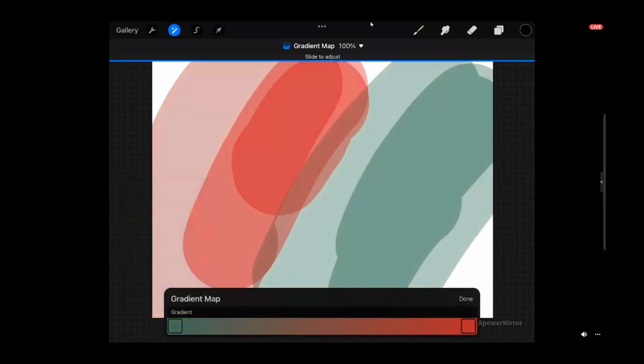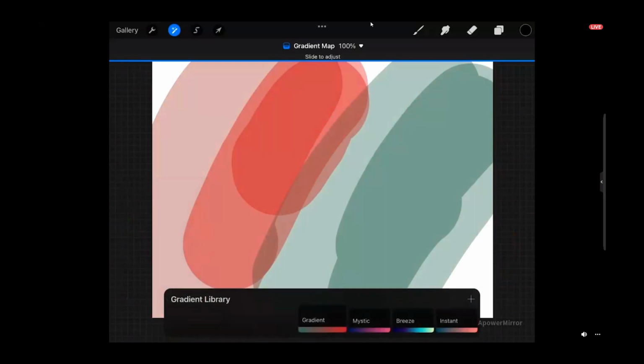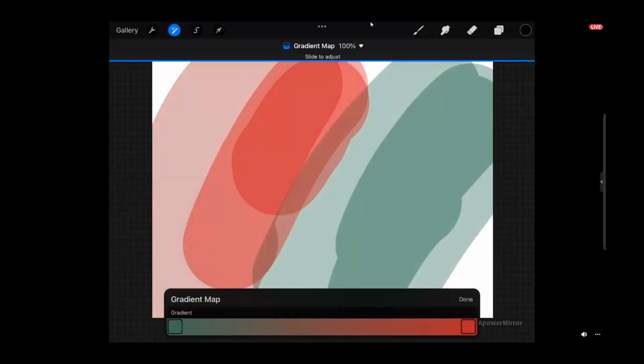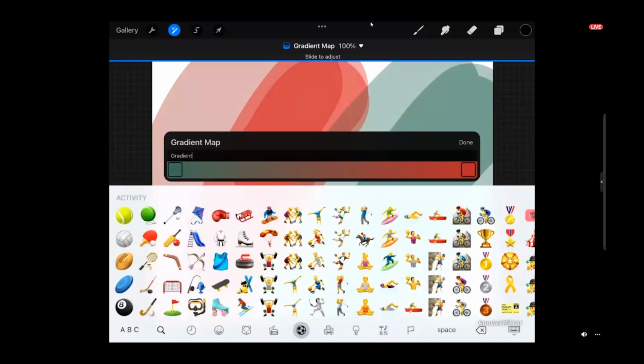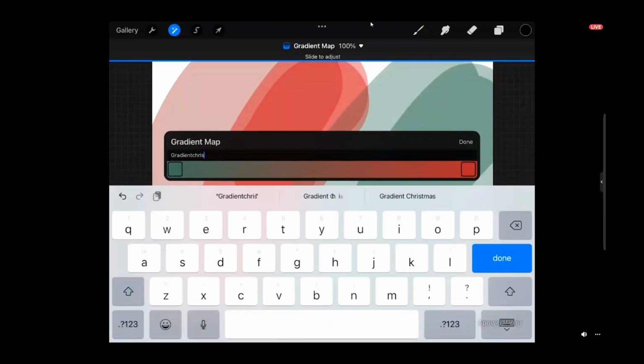And then if you find a color combination you really like, so I like this muted red and this muted green, you can just save it. Ta-da! What do I call it? Christmas. Nice. I like it. So this was the easiest way that I did coloring.